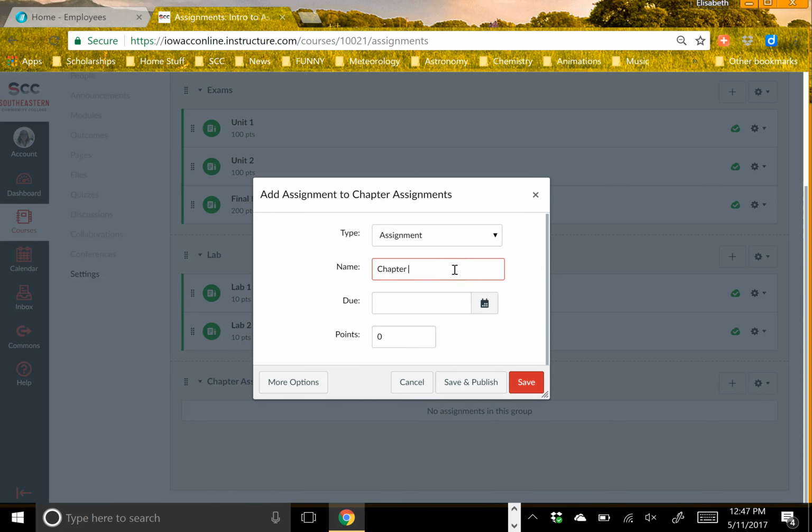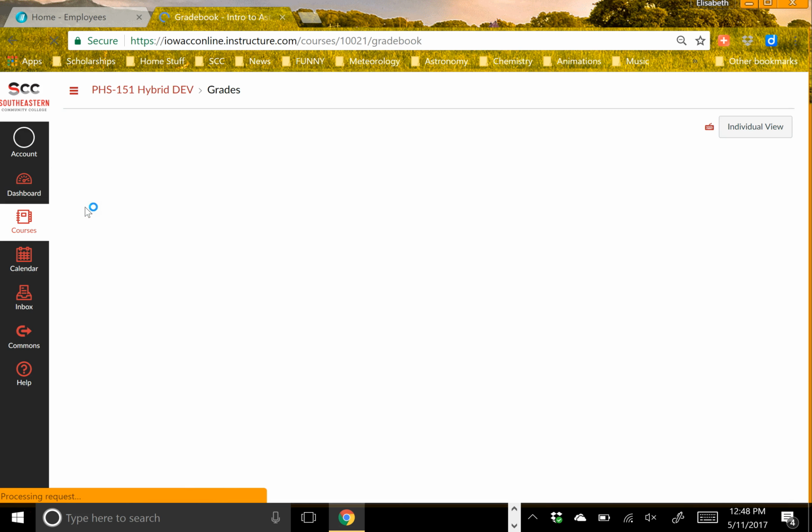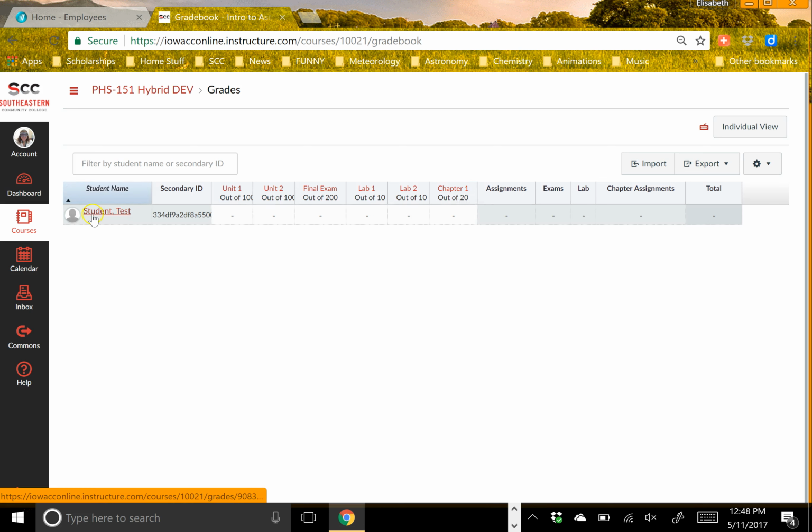Save and publish. So now they're all green, and now I'm in instructor view. If I click grades, they will show up as columns now in my gradebook. Is that not cool or what? Okay, done, done, done, and it says how many points they were. When this is a real course, I'll have students listed here, right?